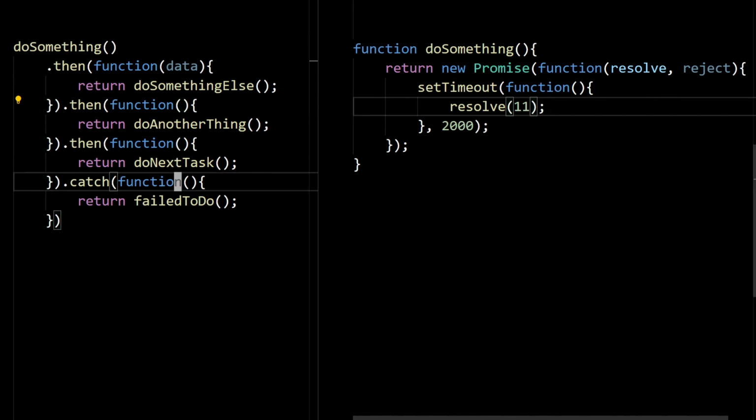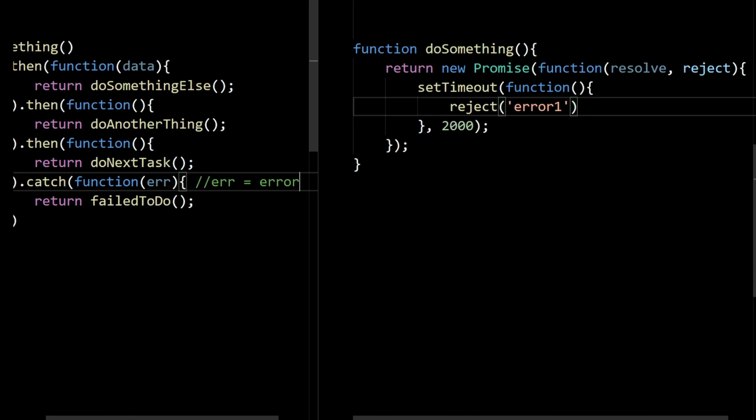Now I want to say something about the catch clause. So catch is for catching the errors, and if you reject a promise, this catch function is going to be called, and you will get the error message here. So let's say instead of resolving, I'm rejecting it, rejecting with some error called error 1. So here you will get the error equals to error 1.